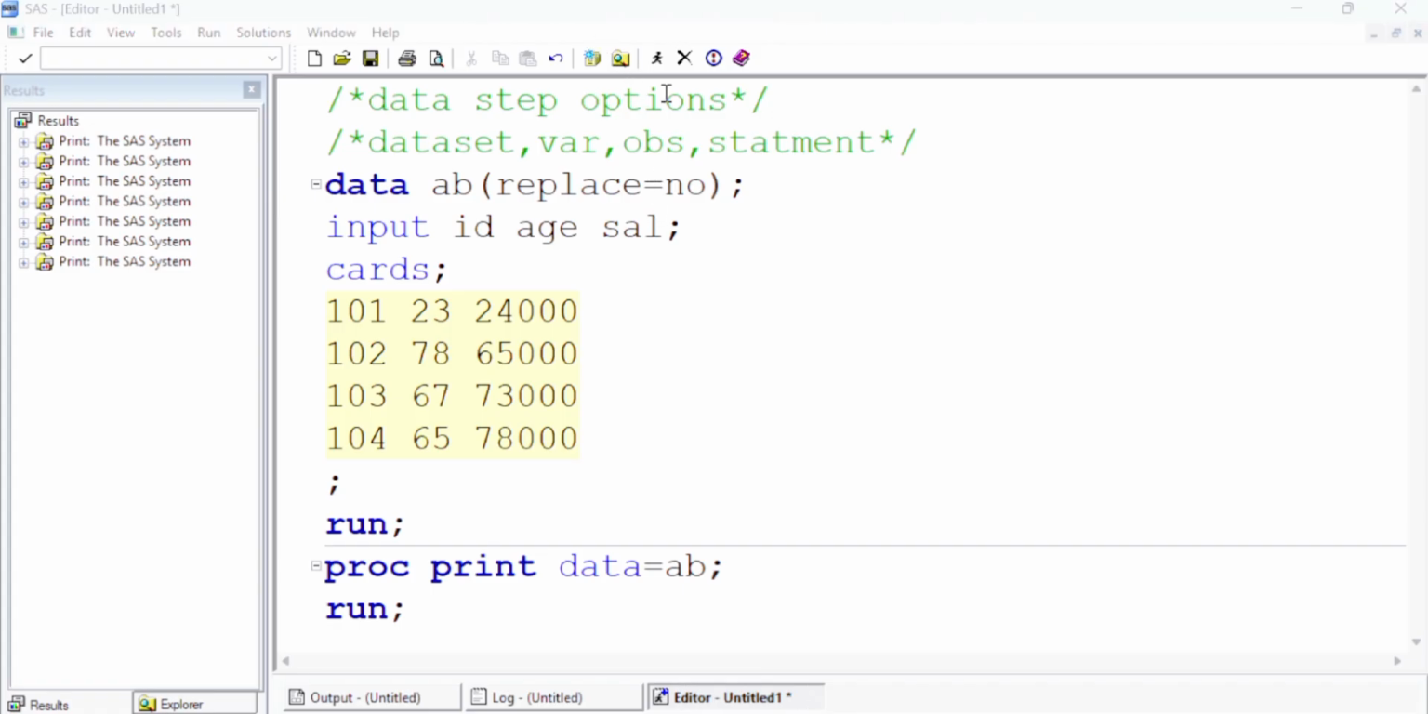Okay, replace option is cleared. Yes, I have added variable salary and I have added observation values. So when replace is equals to no, it means we can't add extra variables or observations in our data set. Clear? So data set options, we are talking about data set options, right? So replace is equals to no.